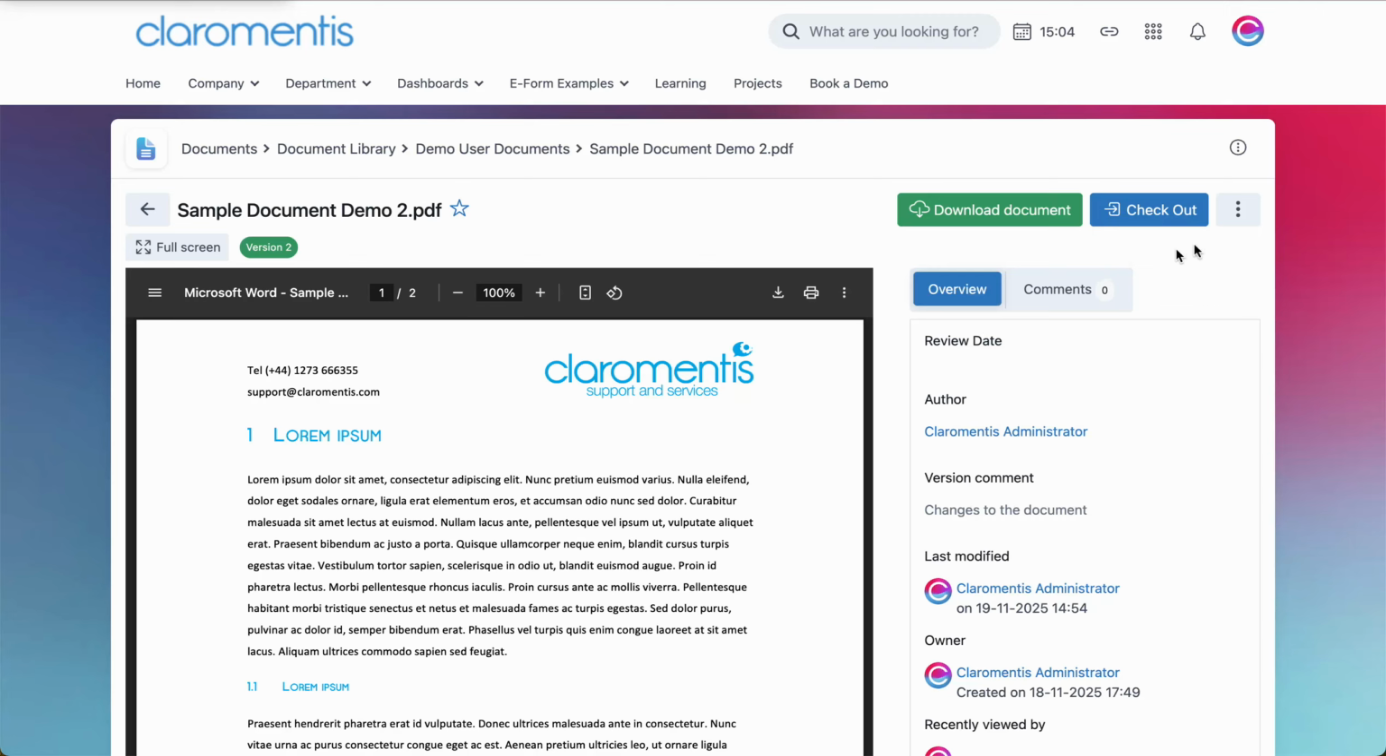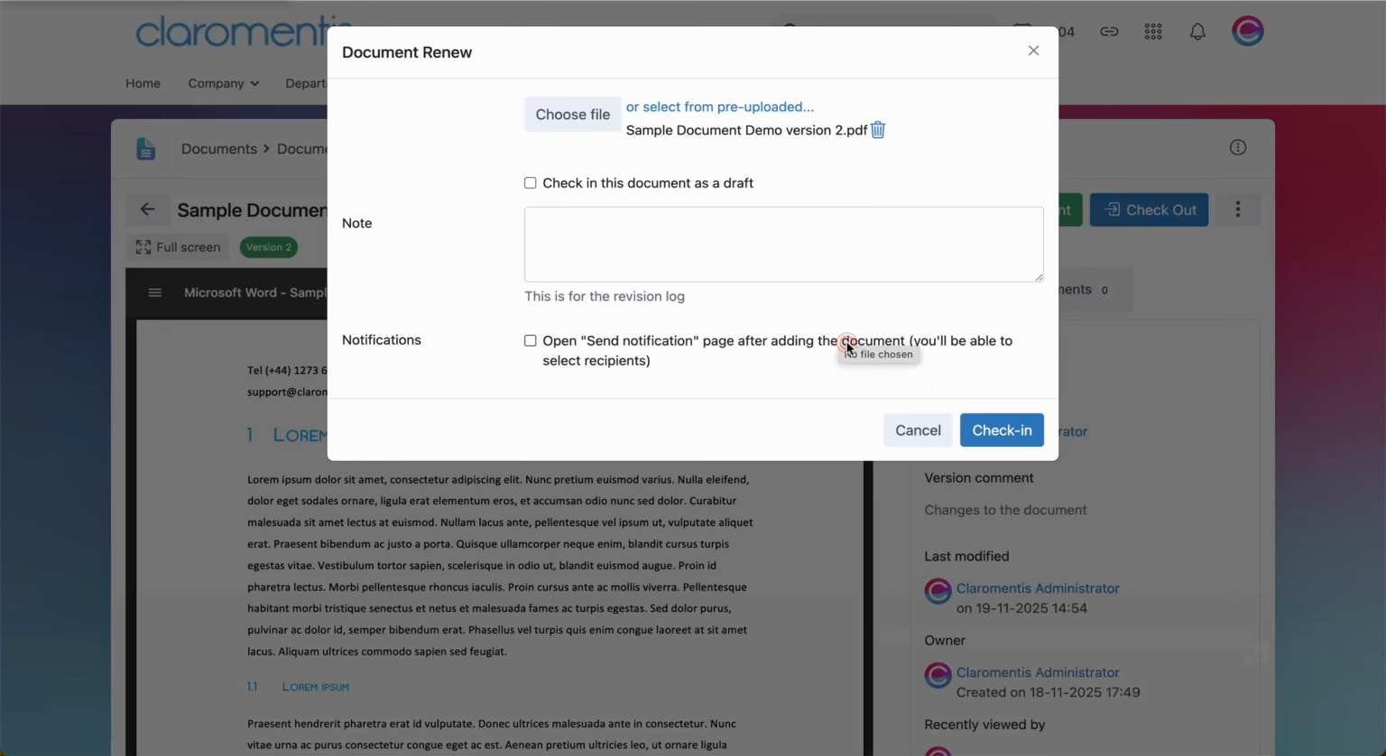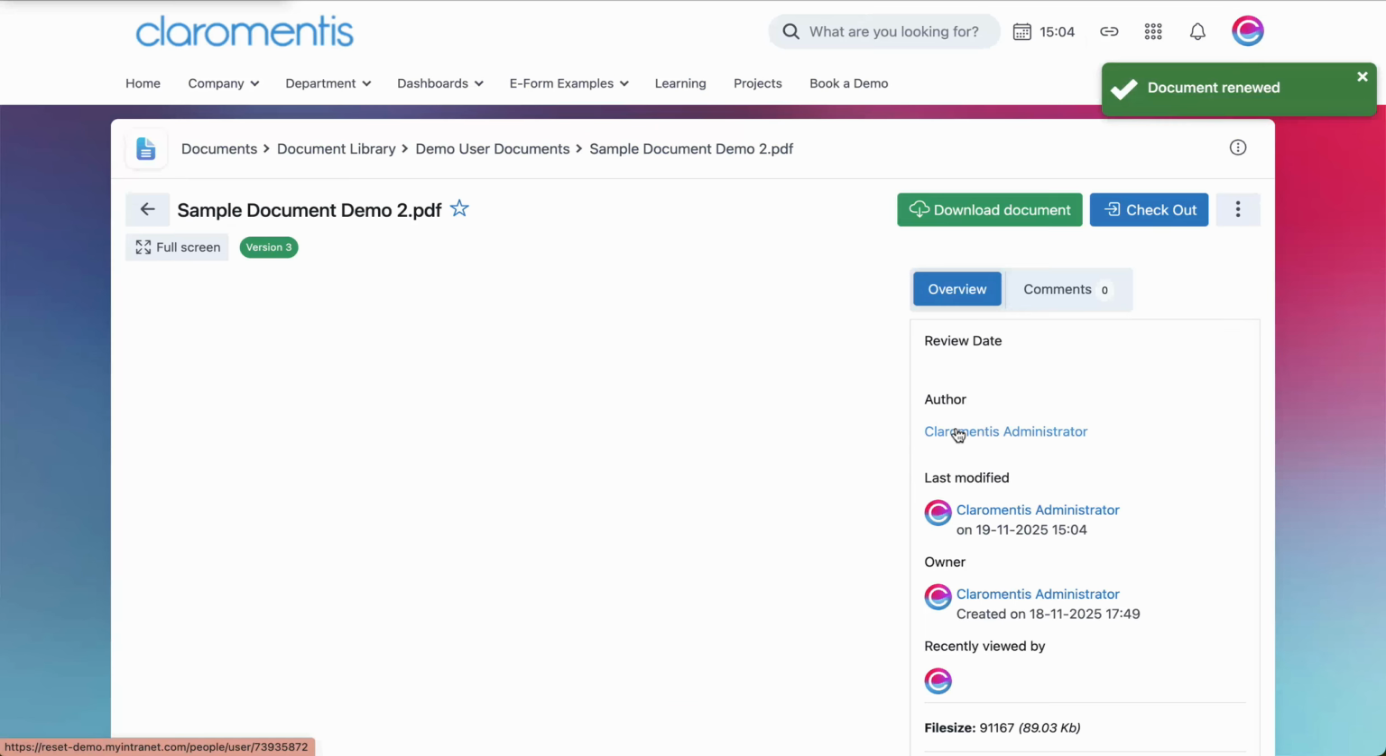Alternatively, the fastest way to upload a new version without checking out the document is to use the Renew Document feature. This is a handy feature if you already have the new version of the document ready to be uploaded.